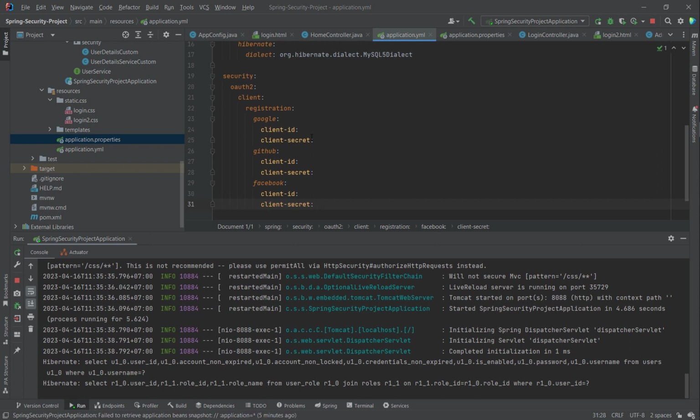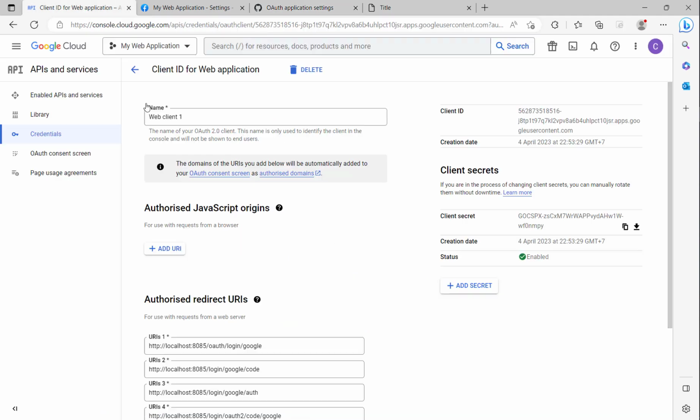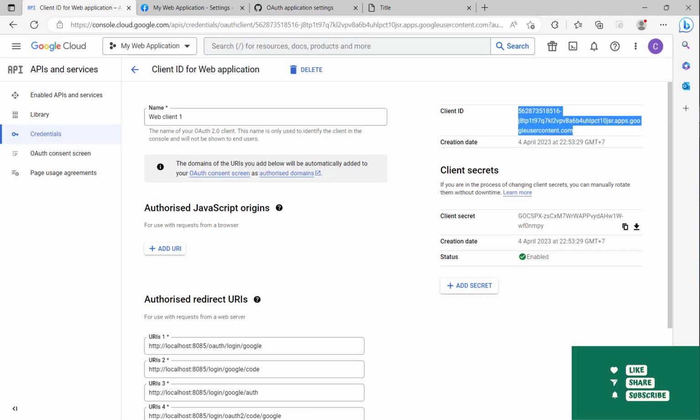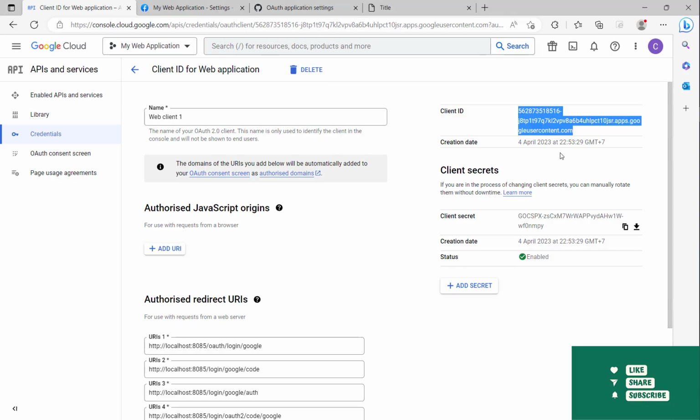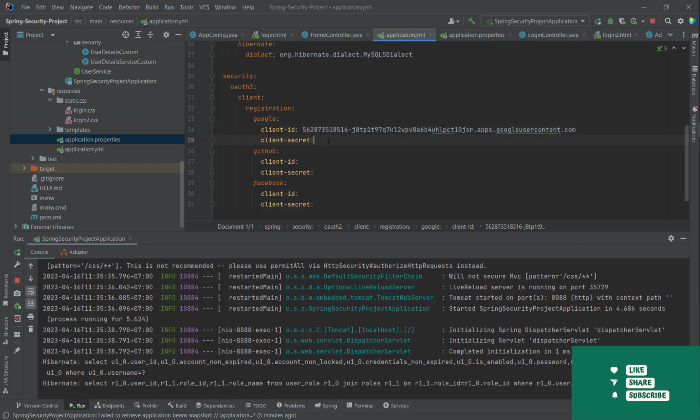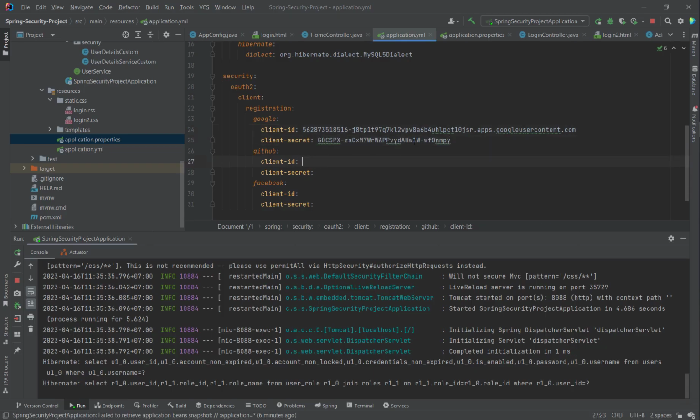And to provide the client ID for Google, here we must copy the client ID here and paste, and the client secret here, and then back to client secrets and GitHub.